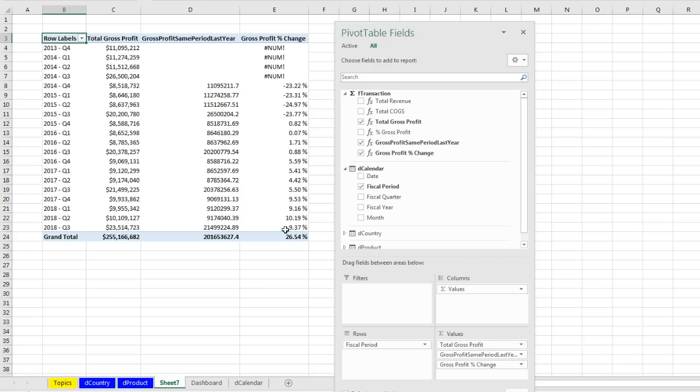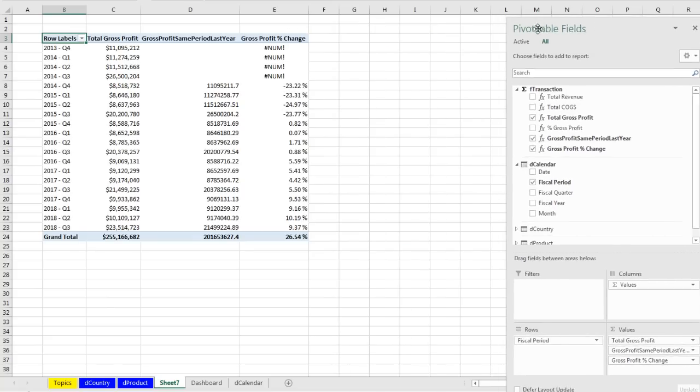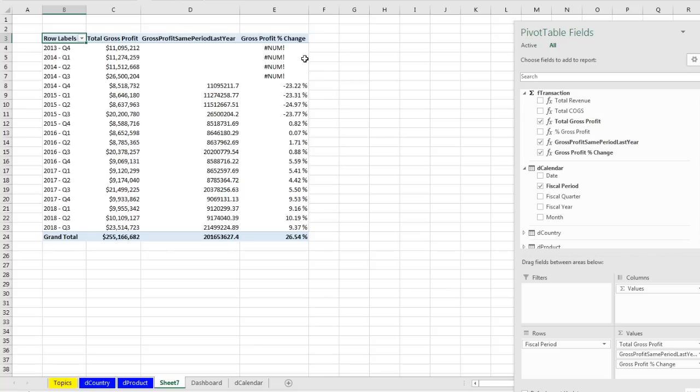Now, the formulas here worked correctly. It took 8.5 million divided by that amount, subtracted 1, and that was a big decrease. But look up here. The reason we're getting a num error is because for these periods, there is no previous period. So we need a way to show nothing in our pivot table.